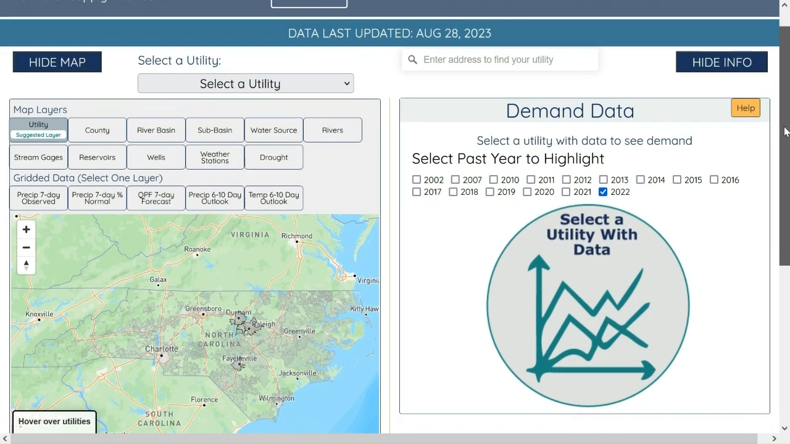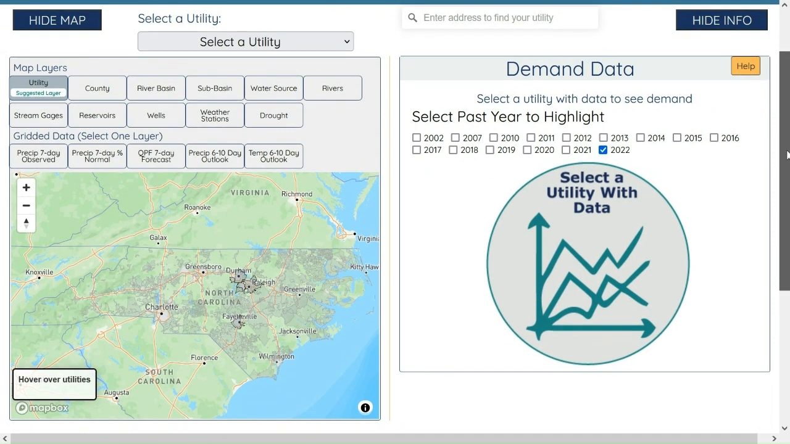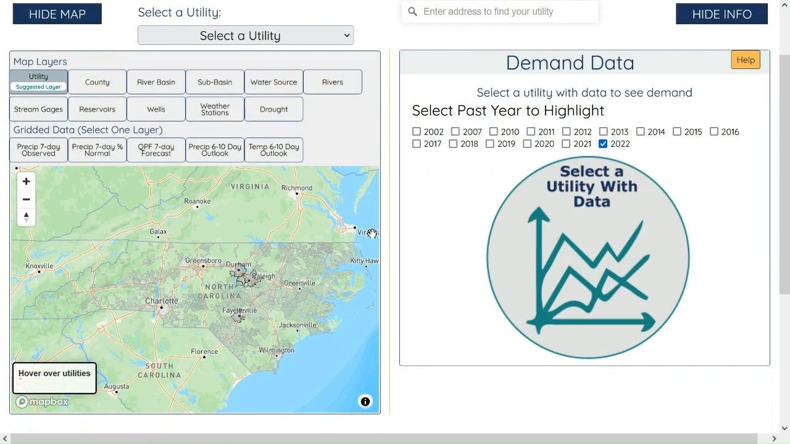Using your computer mouse, you could hover over any polygon to get some basic information about that utility, such as the utility name, ID number, and whether any data is available on the dashboard.